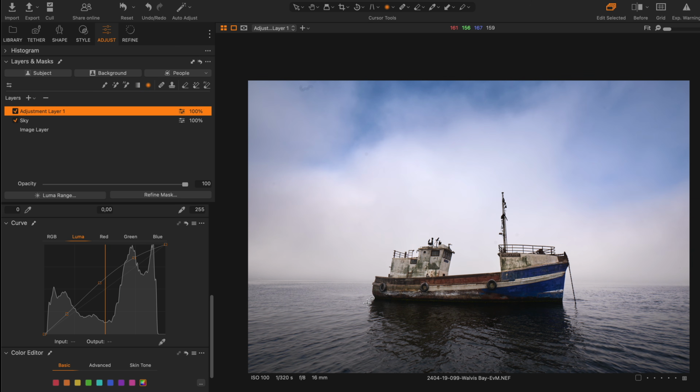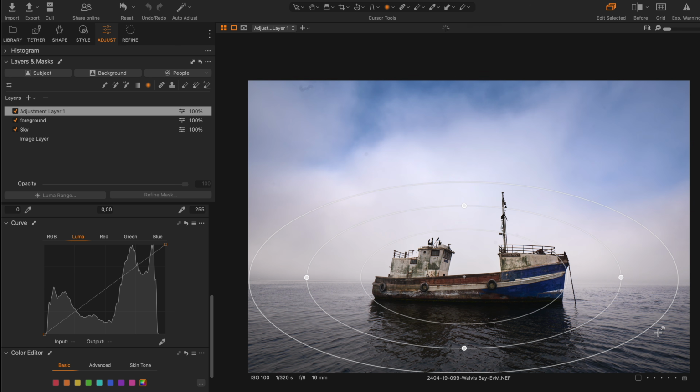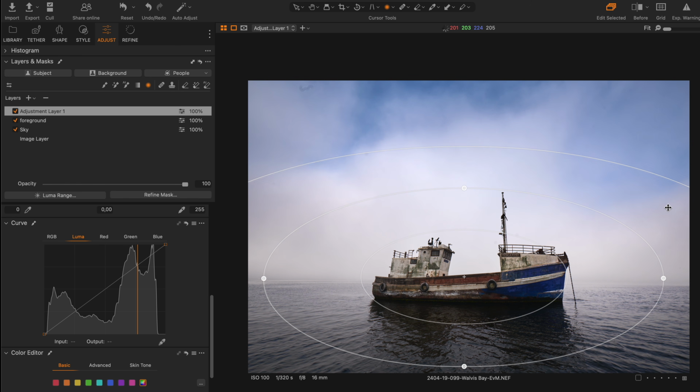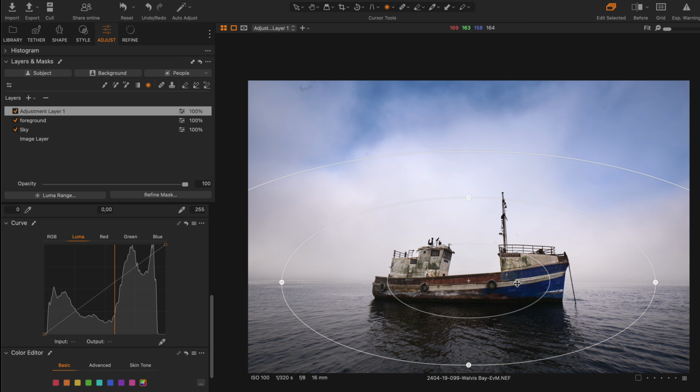So before going into my vignette, I'm going to just rename my foreground layer. So I've renamed my foreground layer. We're then going to create a new layer over here, and I'm going to use my radial tool. So shortcut key T if you want to use that. And we're going to draw this around the tanker or trawler and just make it nice and soft. Have that all corrected there.